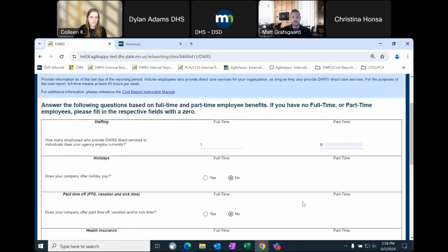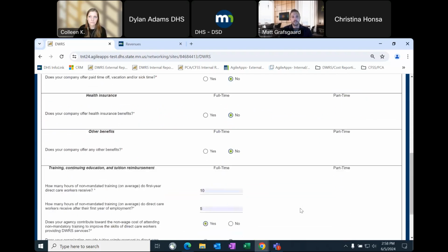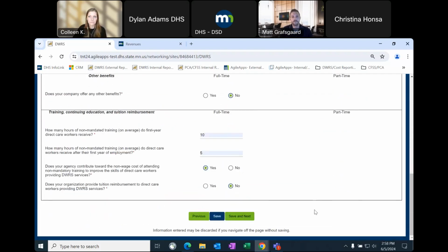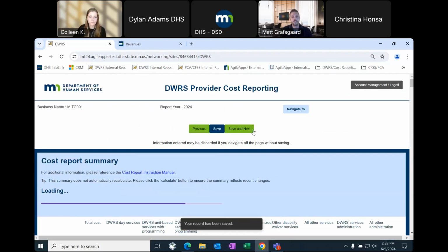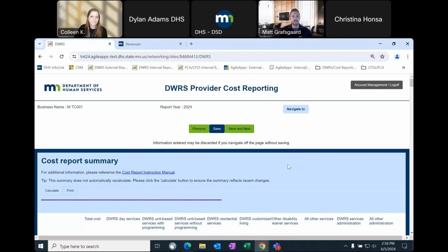So once you have all the information entered about your business, click Save and Next. And then lastly, that takes us to the cost report summary page, which will show all the information that you just entered. So for this, I'm going to turn it back to my colleague, Colleen.